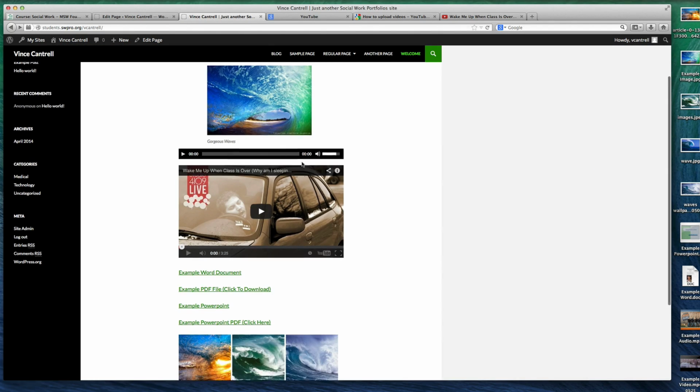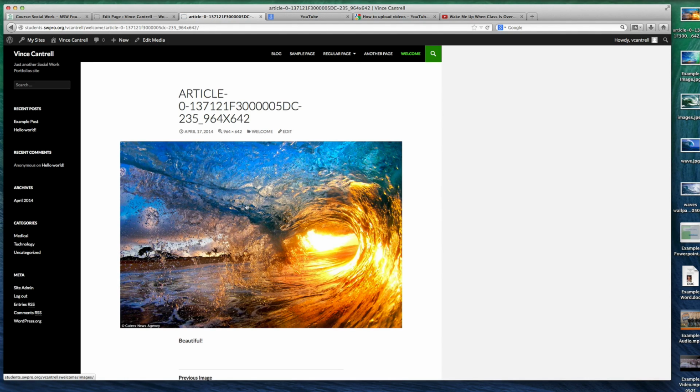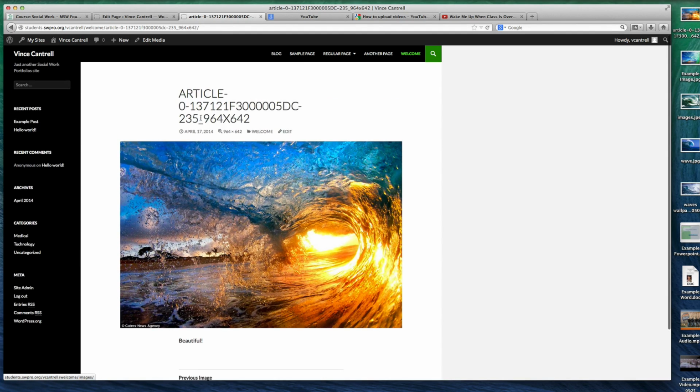Notice, without having to just insert a bunch of images, I now can hover over them and see the caption. Click on any one of them and go to the attachments page for this. The attachments page shows me the actual file name. I can zoom it.